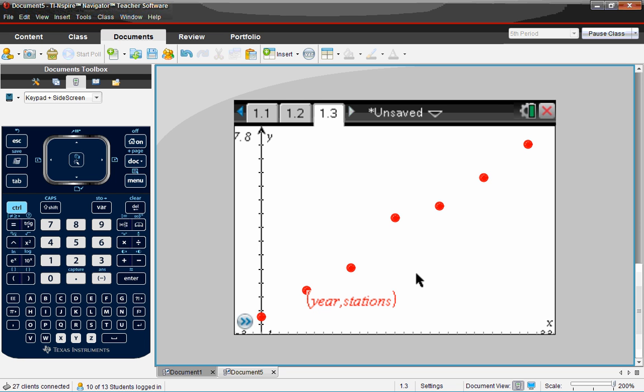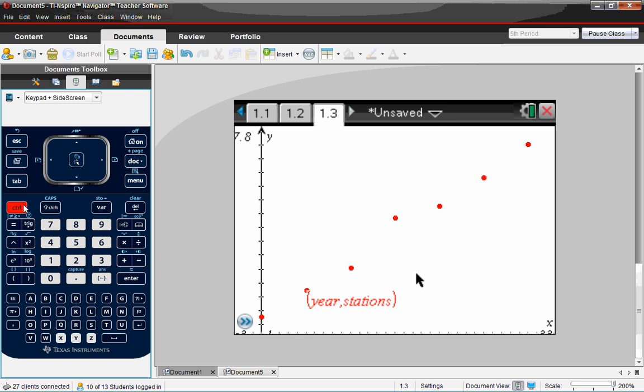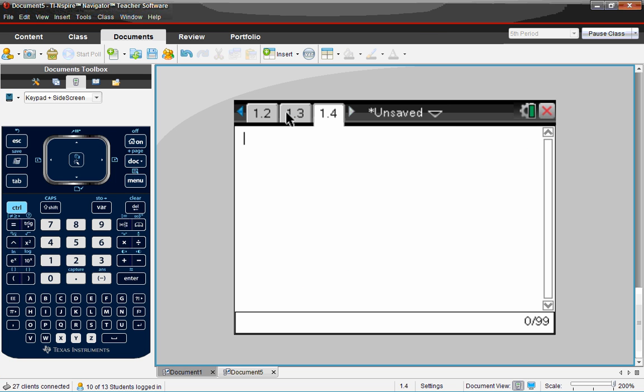Now, letter C, it says find linear regression. So how do I go about doing this? I need to add a new page. What kind of page do I need to add? A calculator page, because I want to calculate my lovely regression.